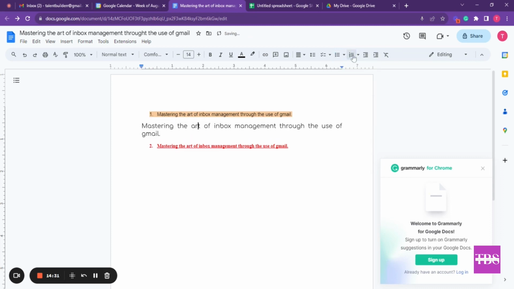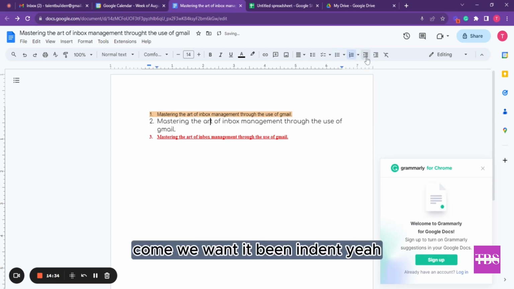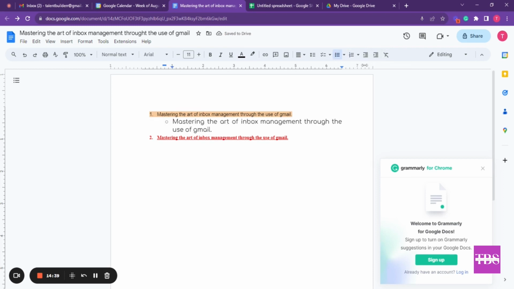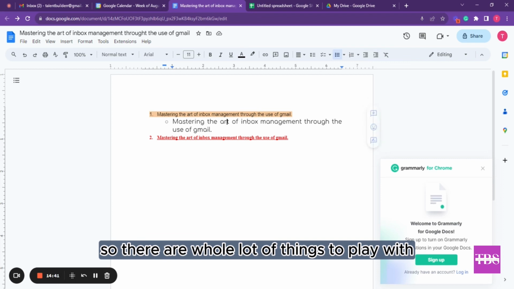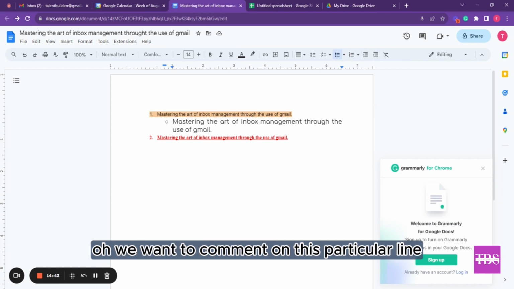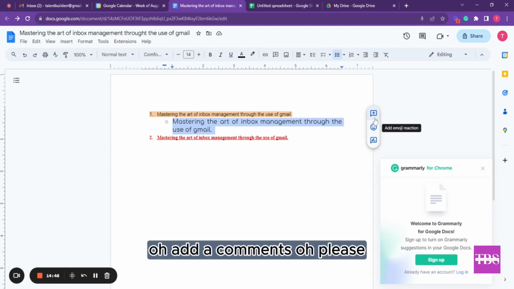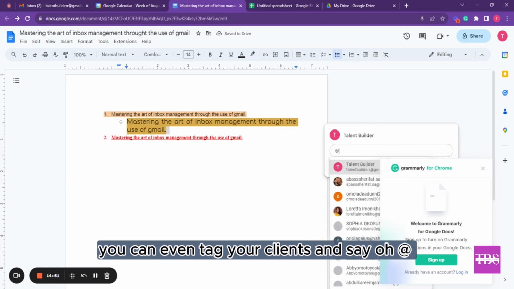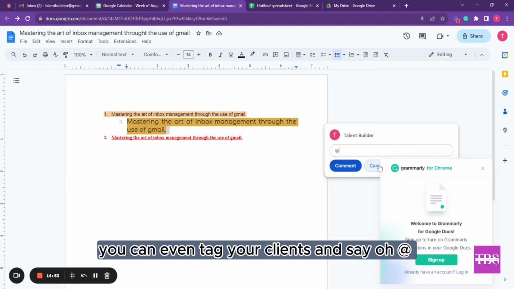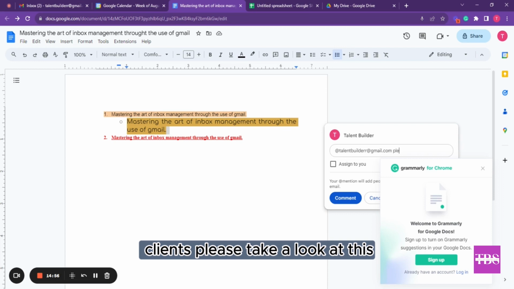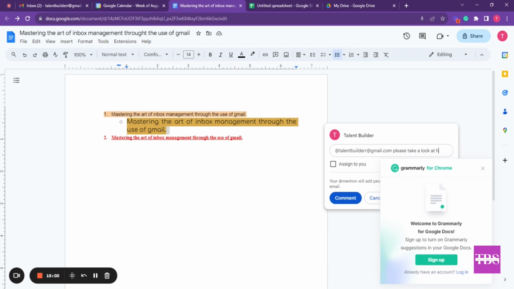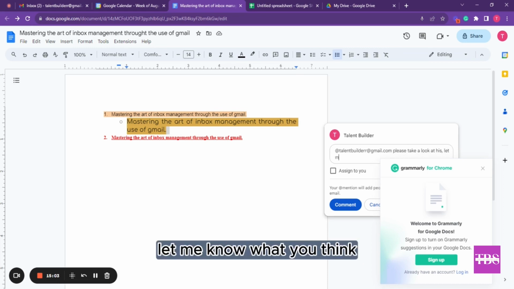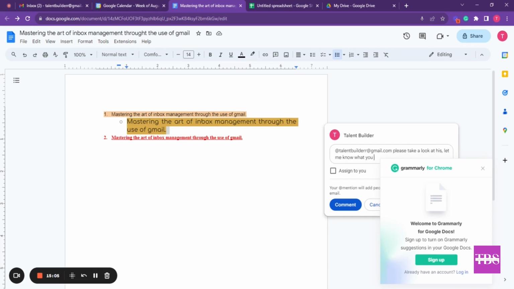We want numbering instead. We want it to be an indent. Yeah. So there are a whole lot of things to play with. We want to comment on this particular line. Add a comment. You can even tag your client and say, at client, please take a look at this. Let me know what you think.